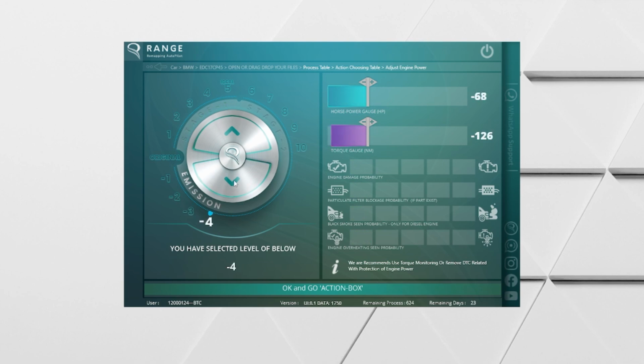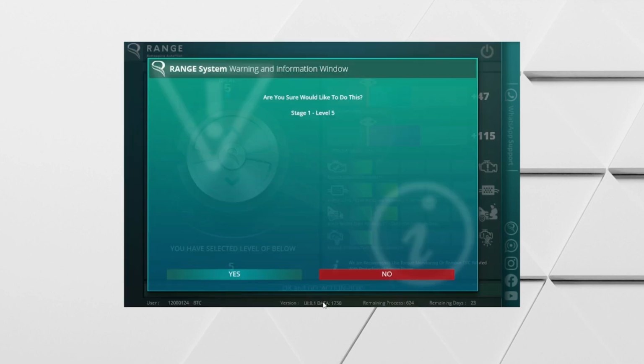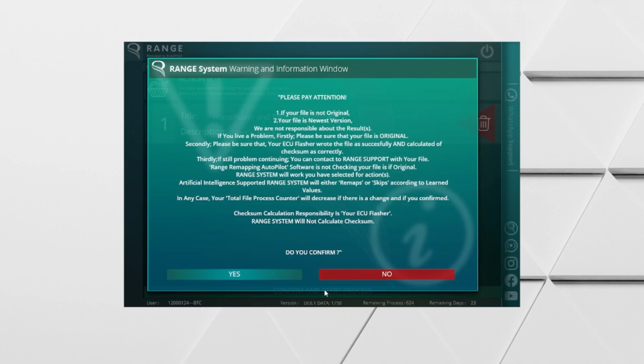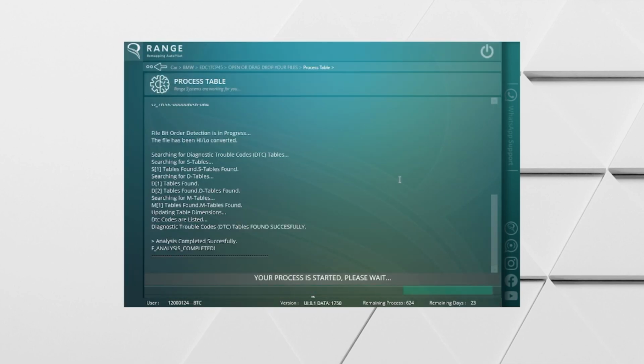And now, let's select level 5. And then we will see our order in the action box. And confirm, then the process starts.